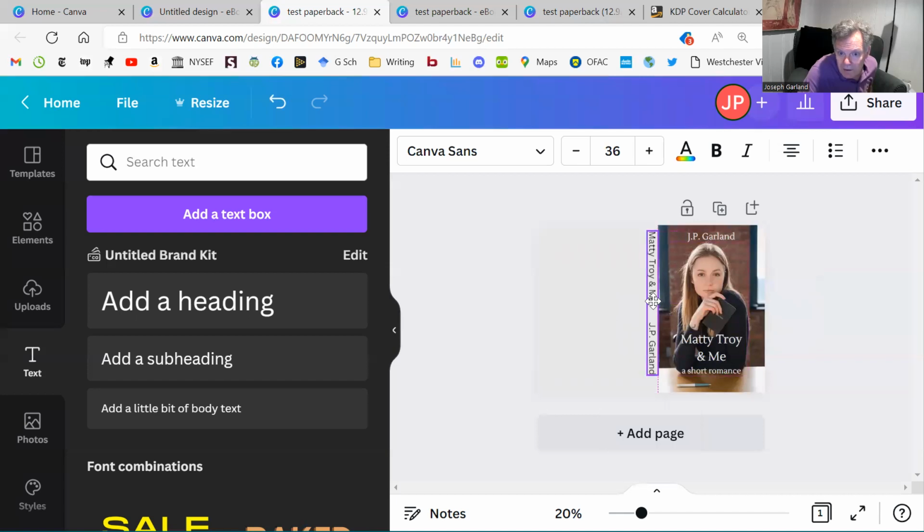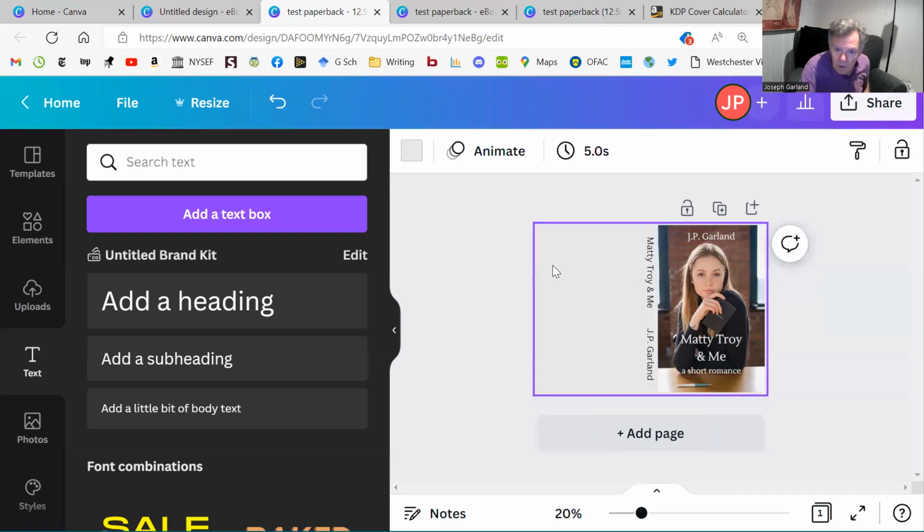Now, you get a guide. This is the exact center, the vertical line is the center of the spine. Now, don't worry if it's not perfect, because you'll see it in the preview, you'll see how it fits, and you'll modify it.